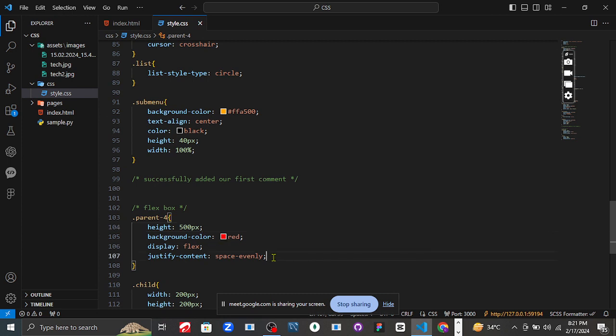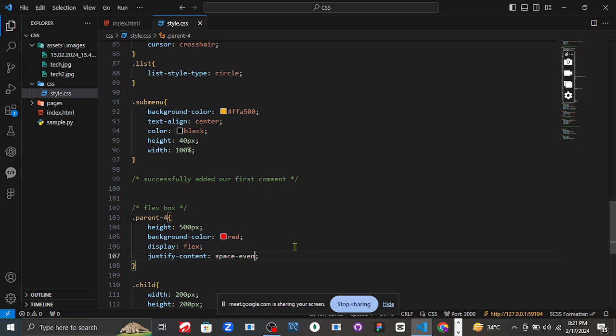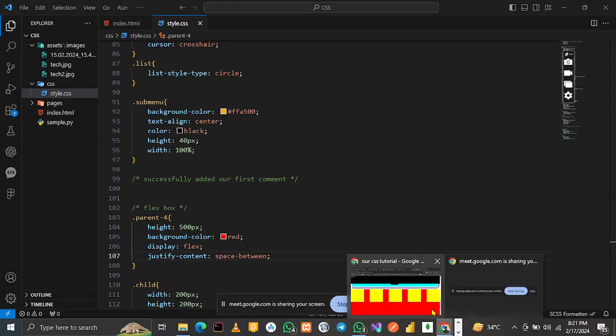Okay, so I've put a space to be evenly. And we can see how it shows. It's showing every space here is equal. Okay, so if we also want to have some space between the element without having space at the edge here, we use another property value known as space between. So remove the space evenly and we say space between. So there will be space between, but there will not be space at the edges.